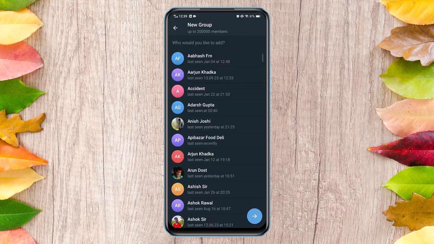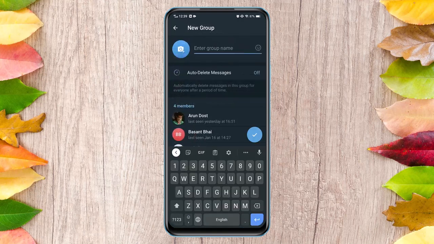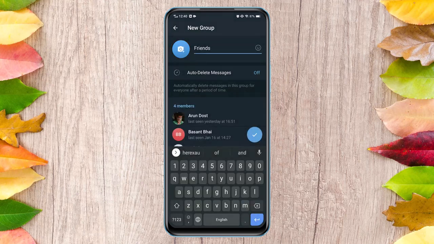Tap on that. Here, you can select the people that you want to include in the group. After you've selected, tap on this arrow icon at the bottom right corner. Here you can give a name to your group, and if you click on this camera icon, you can select the group photo. I'm just going to leave it for now.